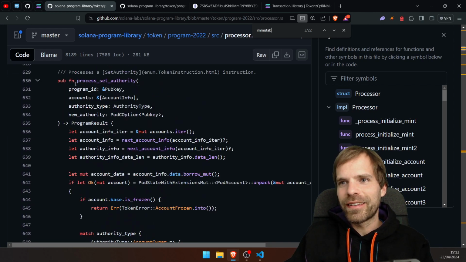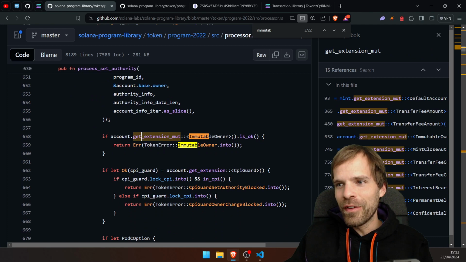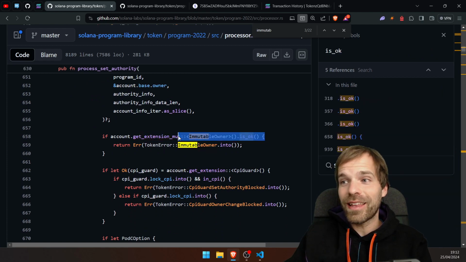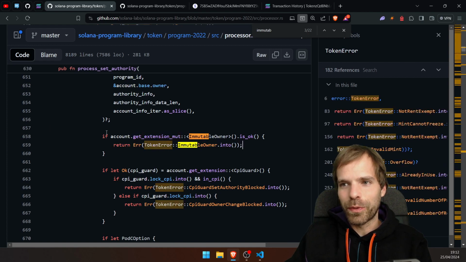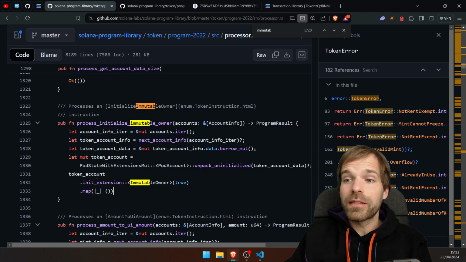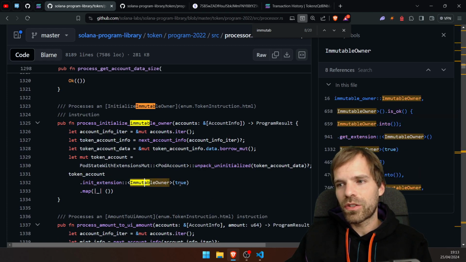Extension, immutable owner. Not too big of a file, so it just has the type. And then in the set authority, at the account owner, if get extension immutable owner is okay, so if it has that extension set, then we throw an error. And that's all the protection. It just checks if that extension is set. And non-transferable requires the owner to be immutable. Yeah, but basically what we do is we just init this extension.